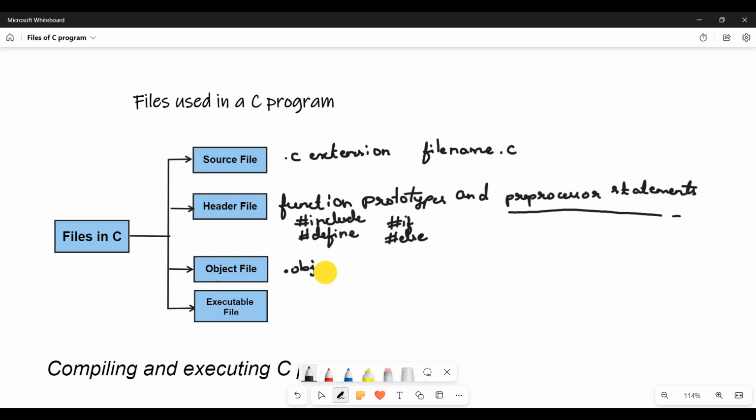And this object file is not directly executable. These object files are not directly executable, okay? So then the linker will perform here. I will explain that when I start to explain what is compiling and executing a C program. Okay, now let's start with the executable file.